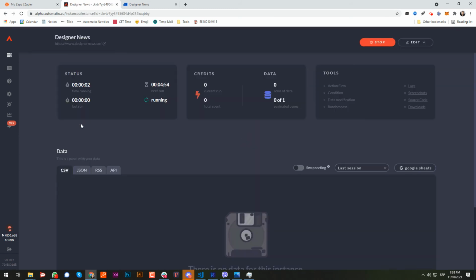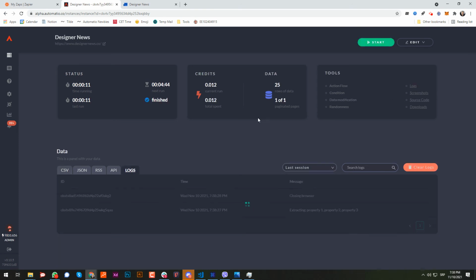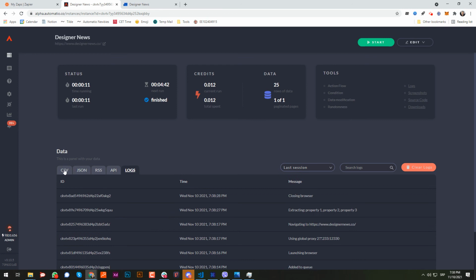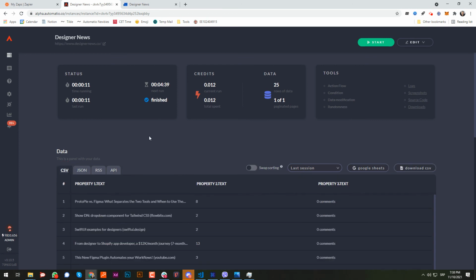Let's wait and see. Meanwhile, while it collects this data, all right, it's already done. We have 25 rows of data. How we can trigger the instance is through the API tab.